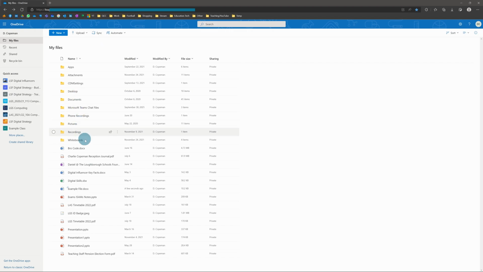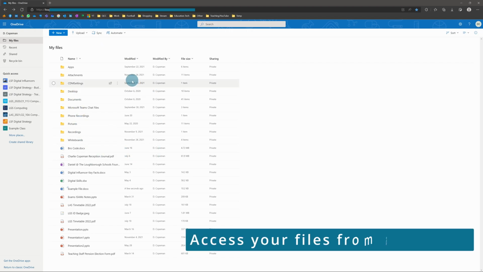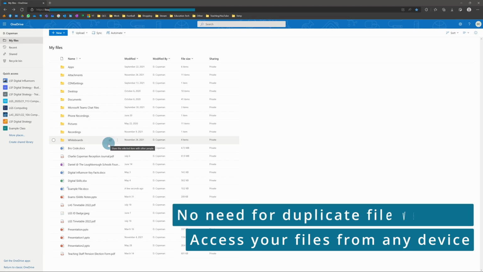So the main reasons you might want to use OneDrive is it allows you to store your files online and access them from any device with an internet connection. So it stops the need for having duplicated versions. If you store all of your personal files in OneDrive, then you've only got that one version of those files that you can access from any device.